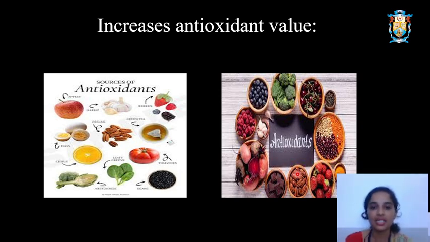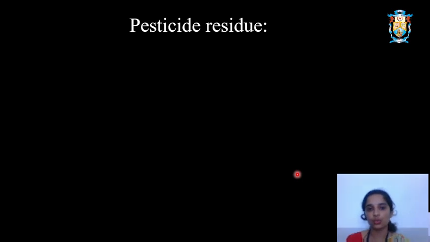Next is pesticide residue. It is very important to reduce the pesticides. We have to be very careful to select the produce, then wash it properly. Thorough washing is important. Then peeling it, chopping it, and also cooking. Cooking reduces some amount of pesticides if present in leafy vegetables and the like.